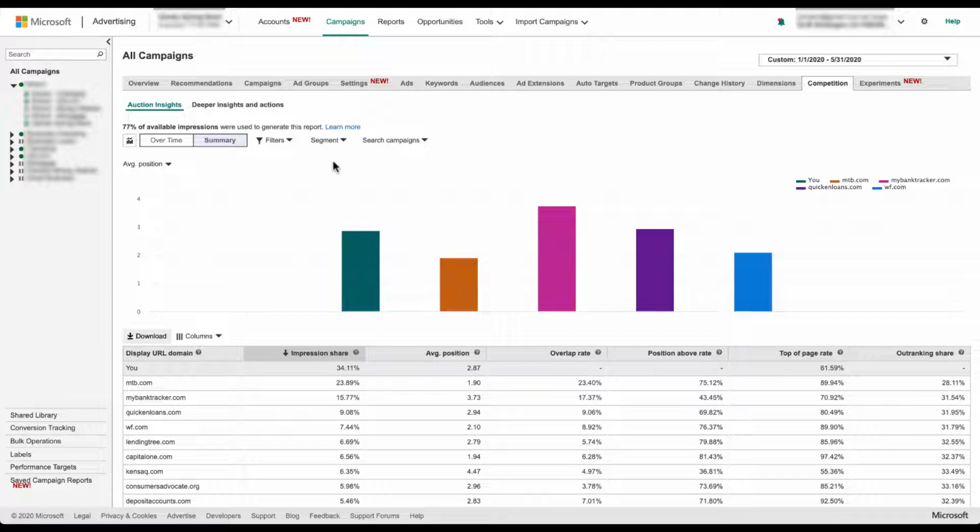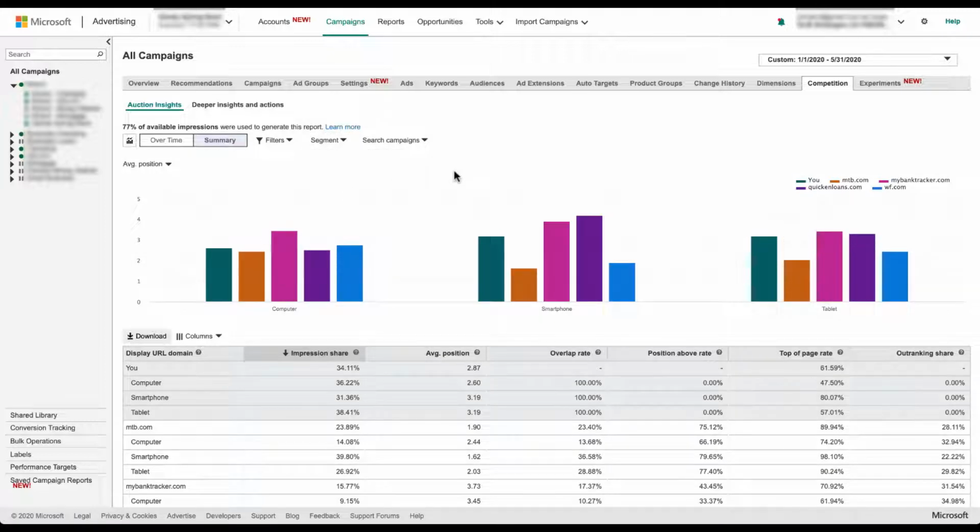You'll notice that when I chose that, my segmentation for device went away, but if you come up here and click on segment, device type is still there. And you can now still see it by computer, smartphone, and tablet.